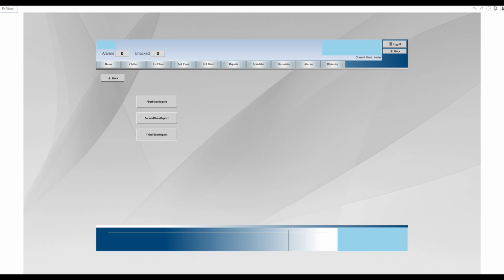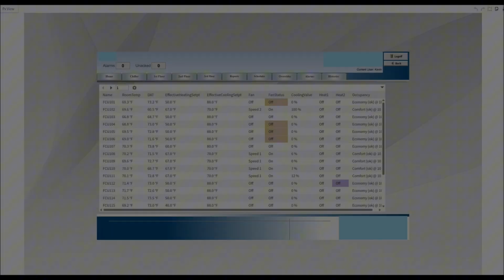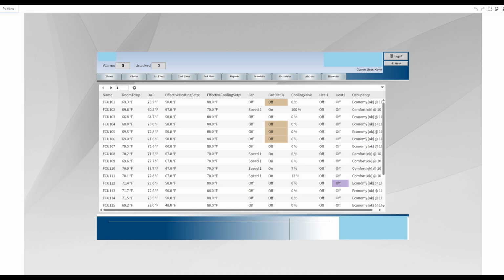So I'll show you an example. If we click on the first floor report of what that would look like. And so we can kind of see in real time all the fan coil units, if they're currently in heating or cooling mode, temperatures, etc.